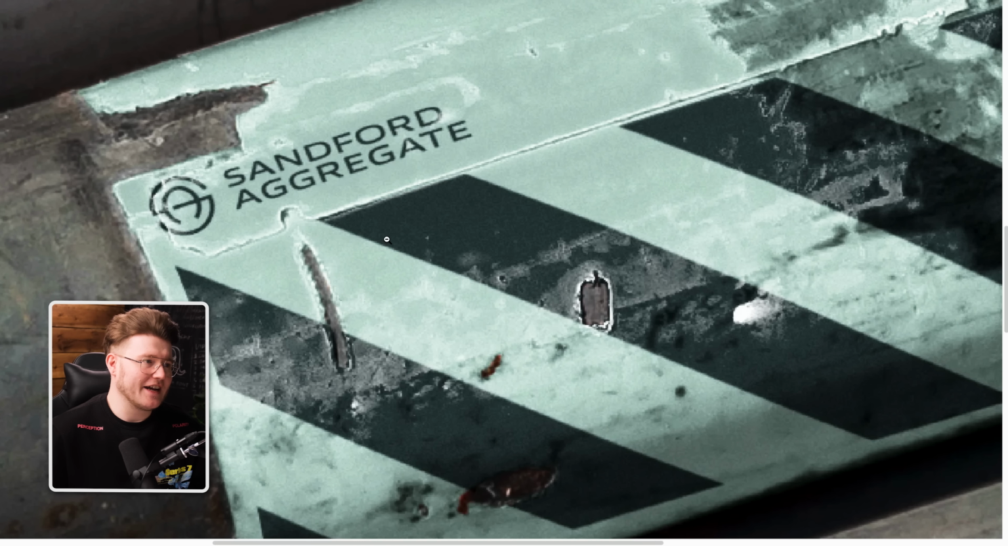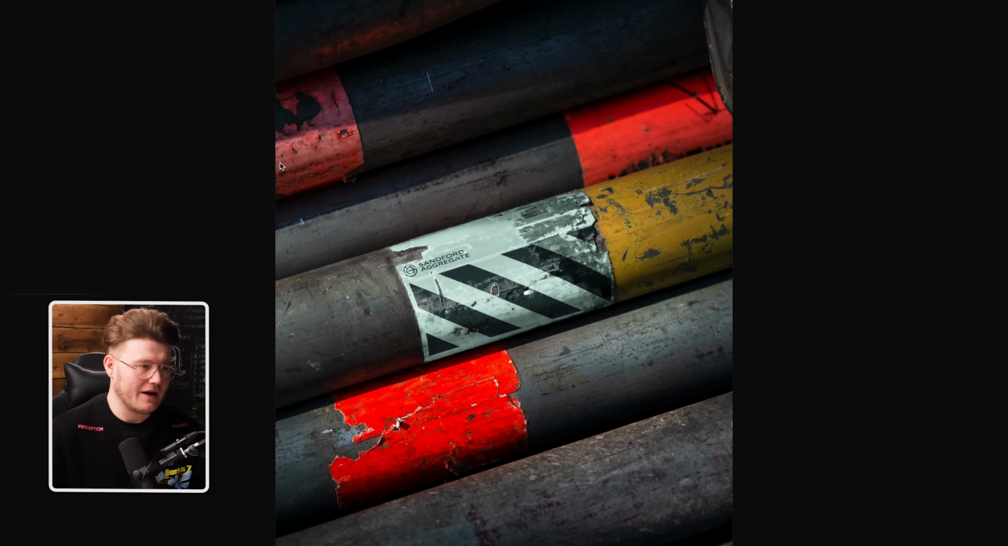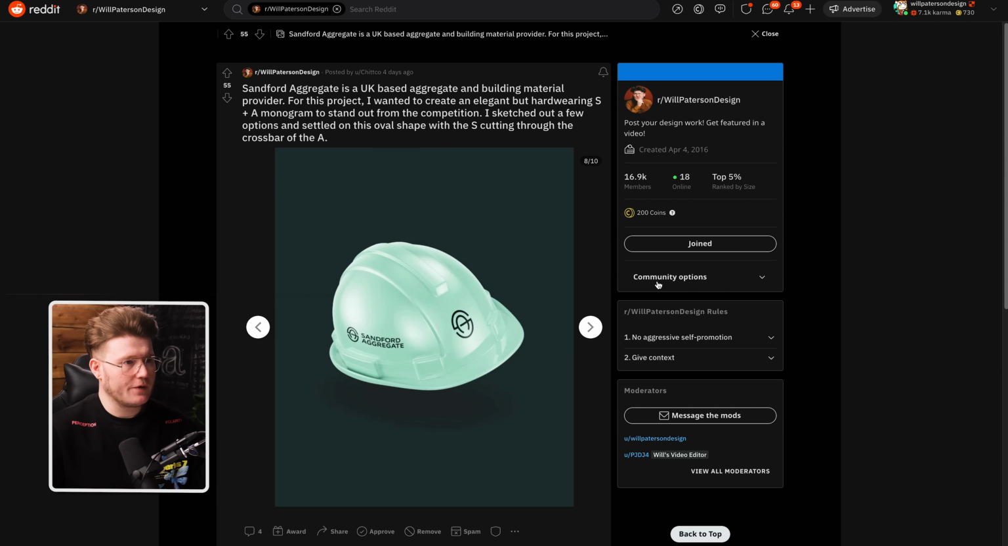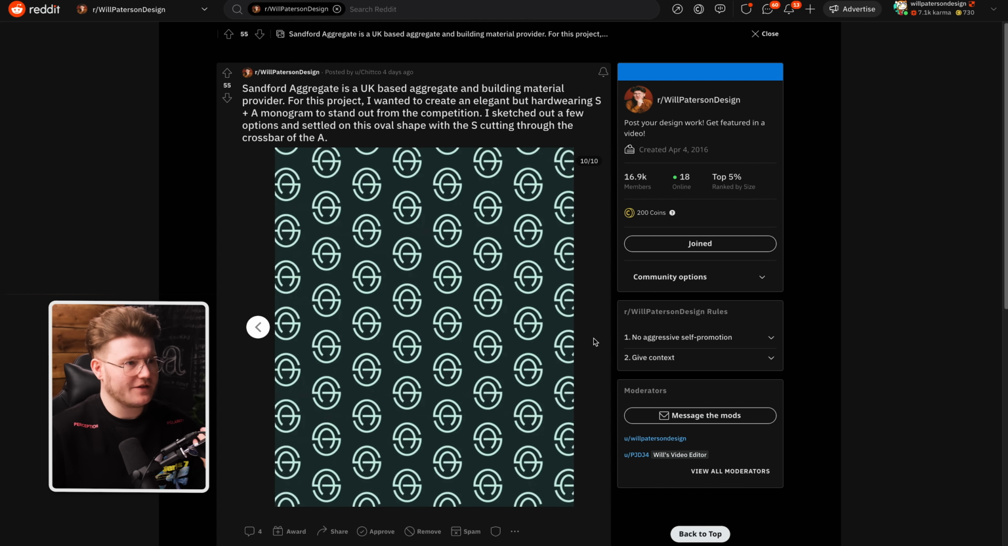Being able to see the design on a mock-up like this is great. It'll be interesting to see if this was for a real project, because if it was, I'd like to see it in real life to see how it physically works on everything.